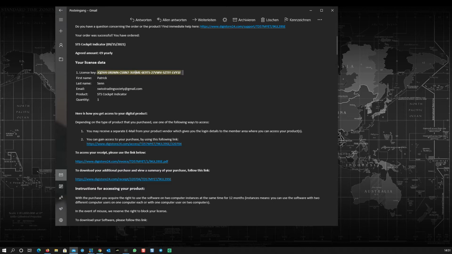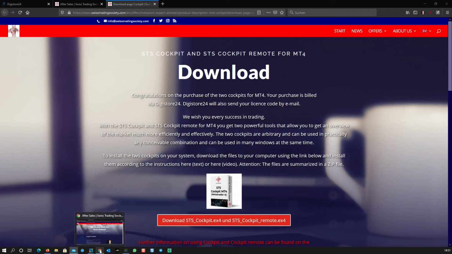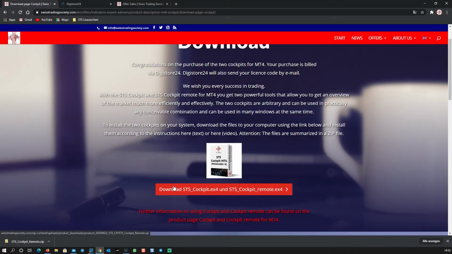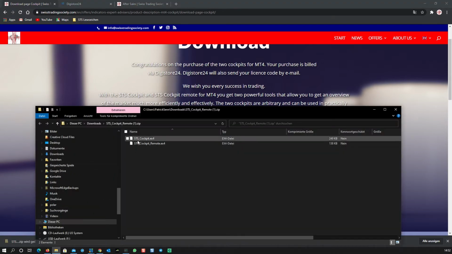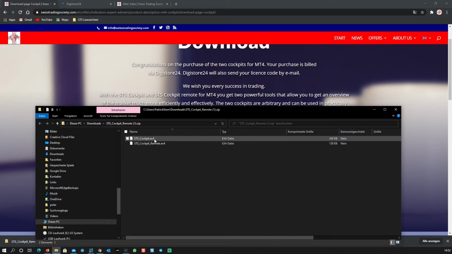The license key is something we need afterwards, and quite important here, you have a link for the download page for both Cockpit and Cockpit Remote. So please click on that link, and that will open this download page for you. The red button helps you to load the zip file in which you find both indicators, STS Cockpit and STS Cockpit Remote. The EX4 always indicates we're talking about an indicator.